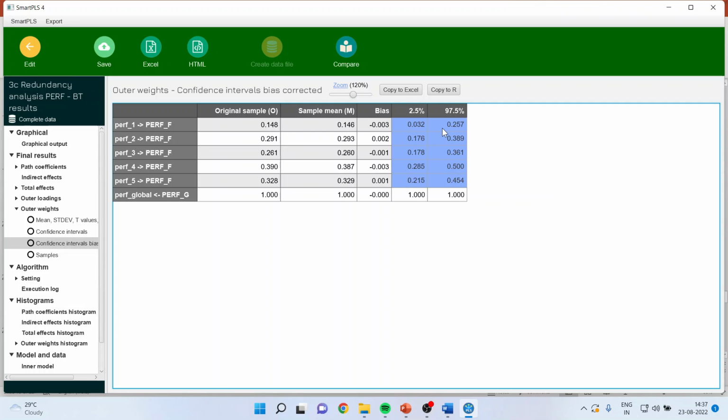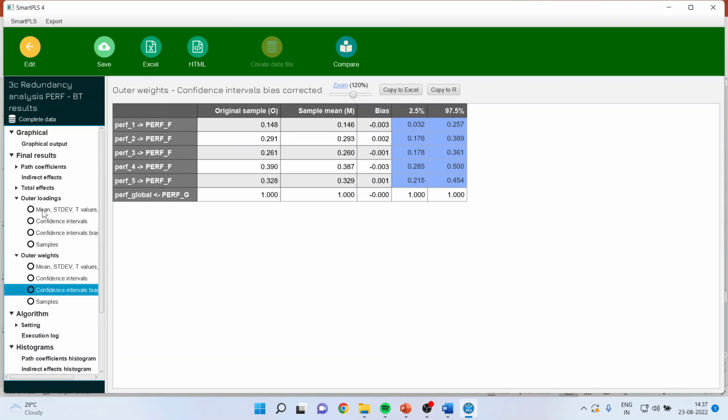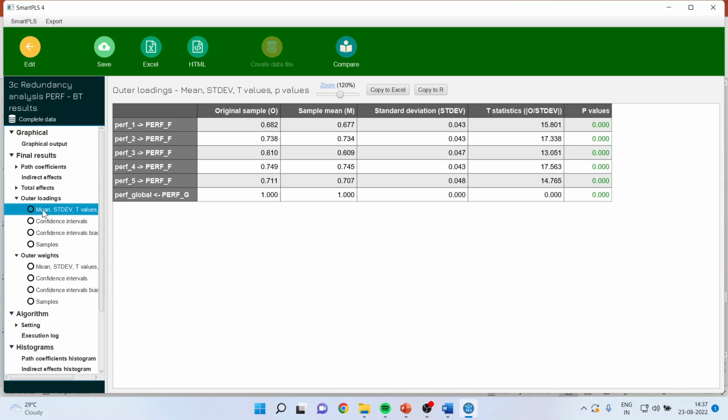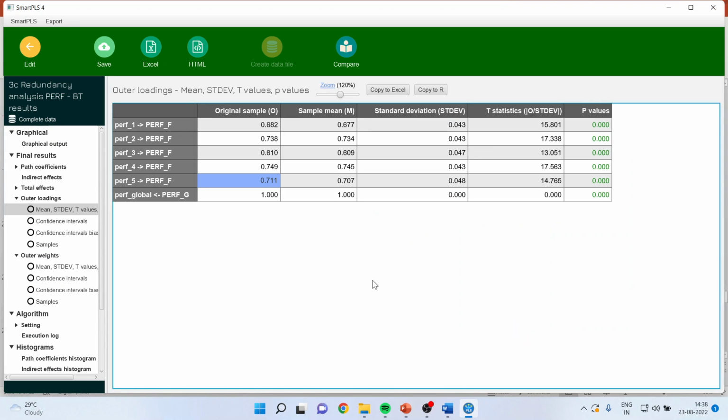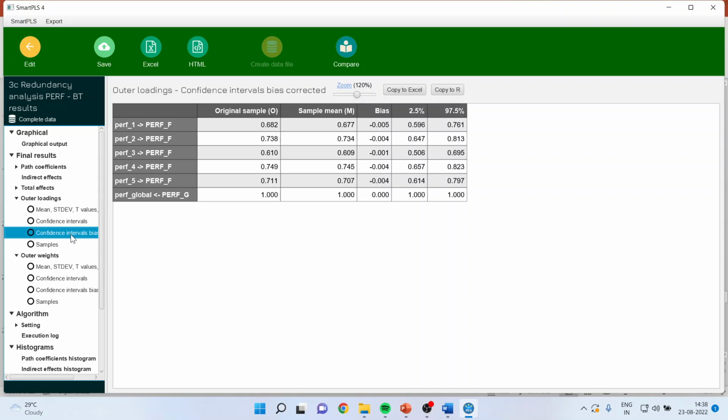If we had a dispute here, or rather the p-value was more than 0.05, or the 0 was present in between this confidence interval, we would have gone one more level and checked the outer loadings. Outer loadings, see the original sample value. If it is more than 0.5 according to this flowchart, then we will retain the statement if p-values are significant. Let us check its confidence intervals bias corrected. Is there any presence of 0 anywhere? No. And therefore, performance has achieved the convergent validity, which is a formative construct.